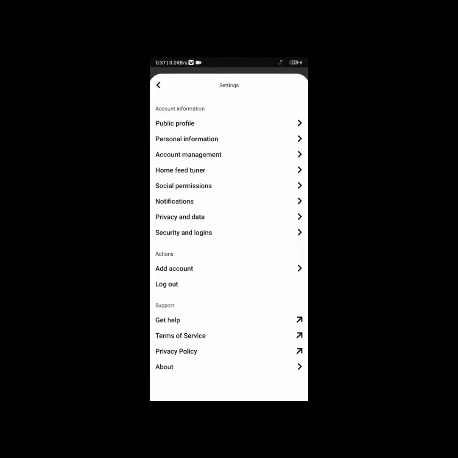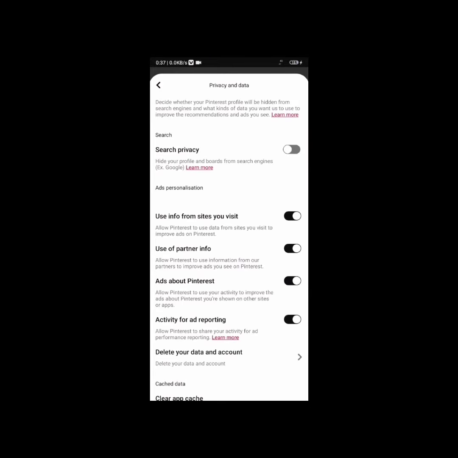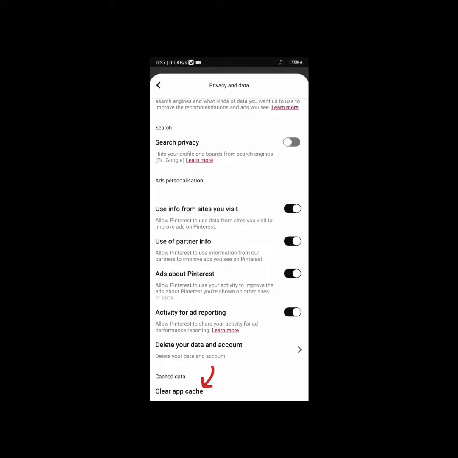Once you are taken there, open the privacy and data category. So all you need to do is to tap on privacy and data. Once you tap there, it will take you here. A lot of options, of course. You need to choose the clear app cache option right in the bottom of the screen. You'll tap on it, and just like that, the history or the search history of the app will be cleared.